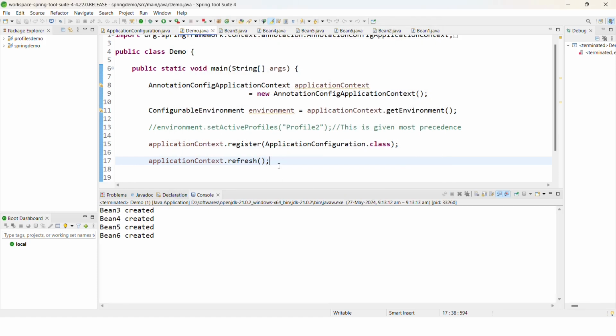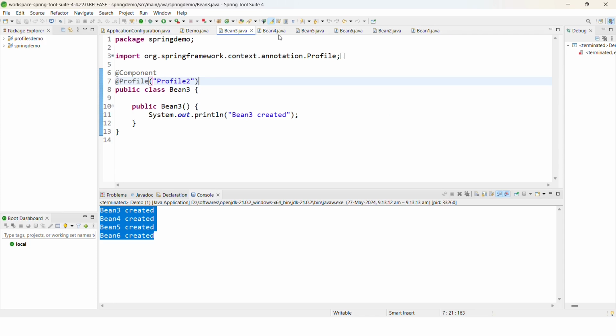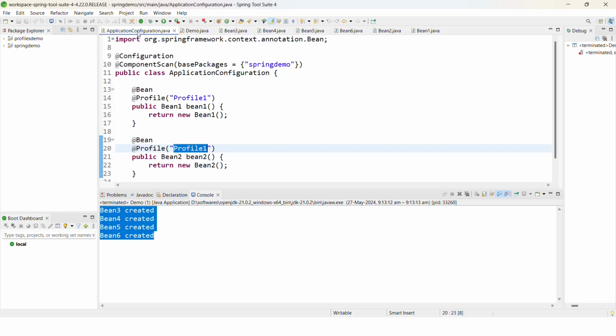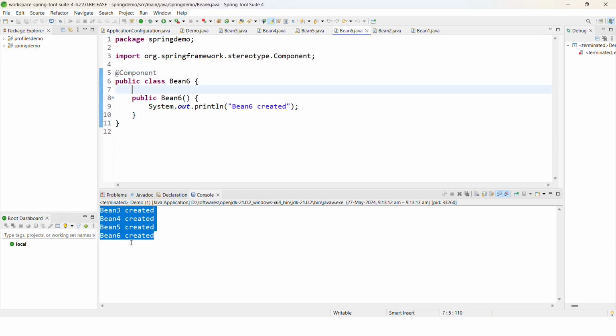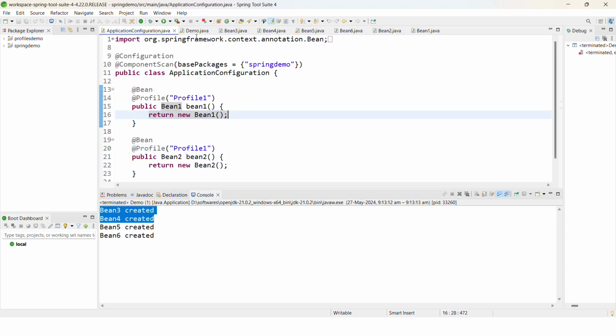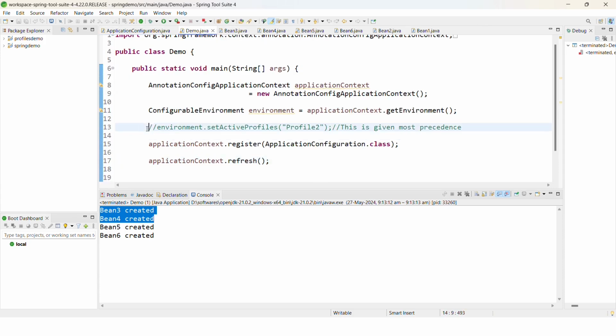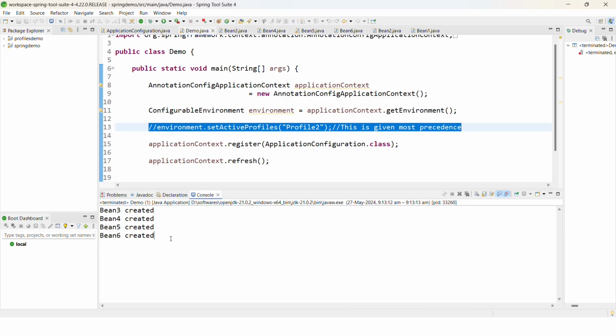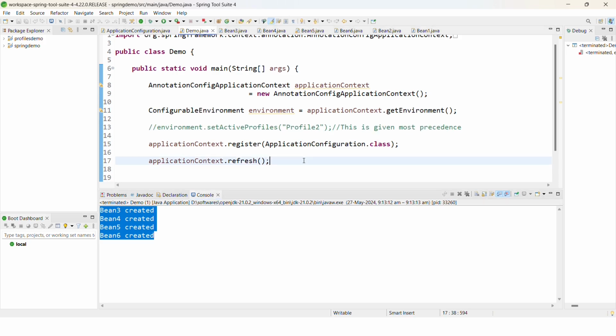If you observe here, bean 3, bean 4, bean 5, bean 6, they belong to which profile? Profile 2, right? Bean 5, bean 6 are not part of any profile, so they are getting created, and bean 3, bean 4 belong to profile 2. See, in the application code I am not activating any profile. In the JVM variables also I am not activating any profile. But how is profile 2 activated? From the environment variables it is activated now.